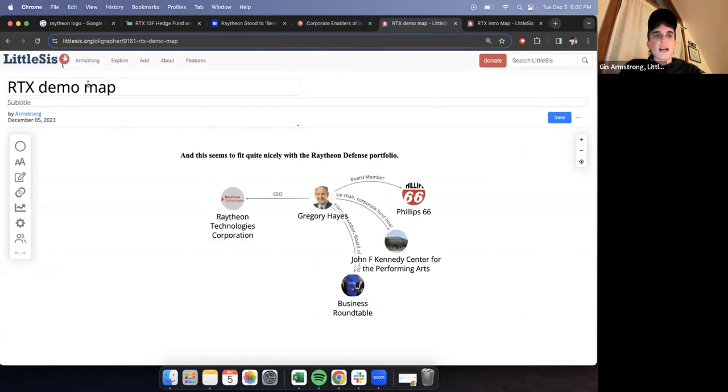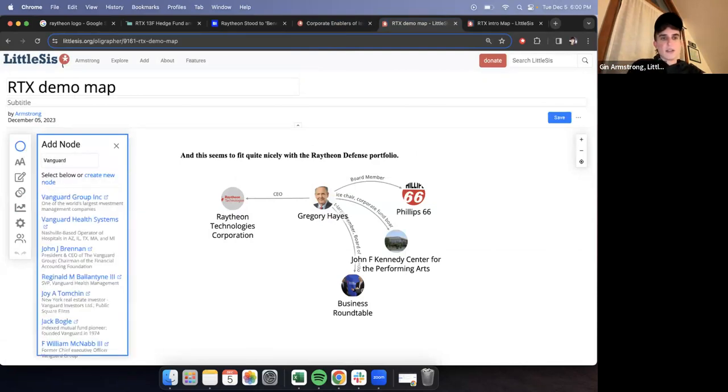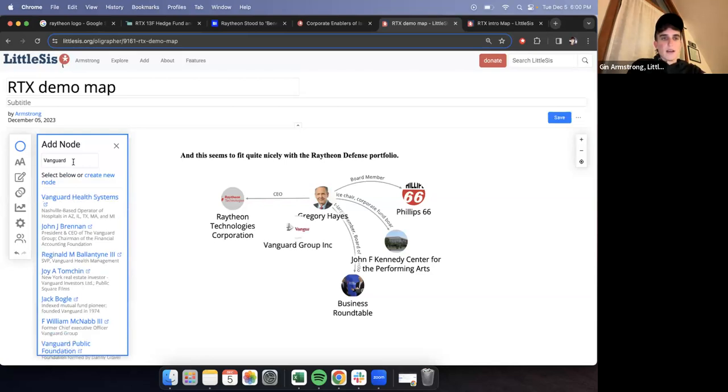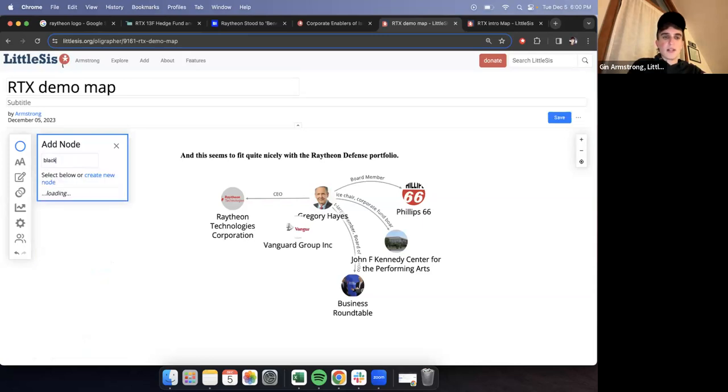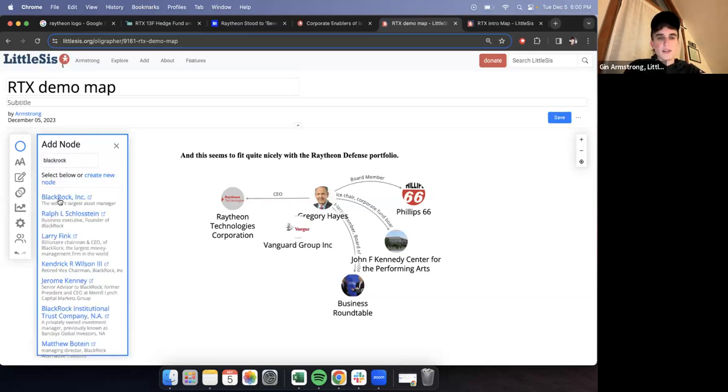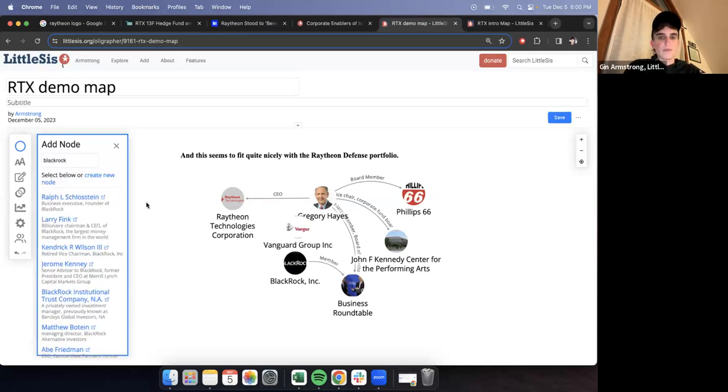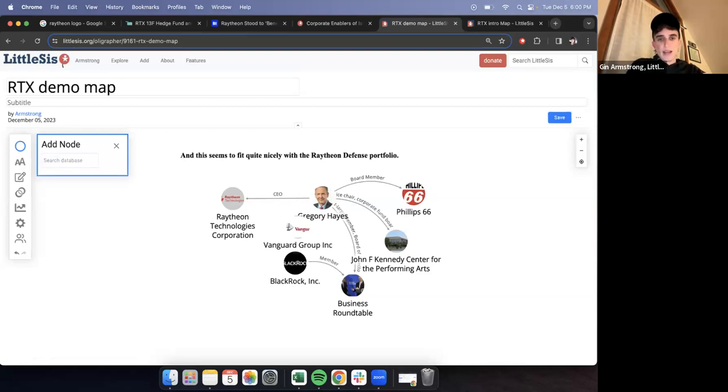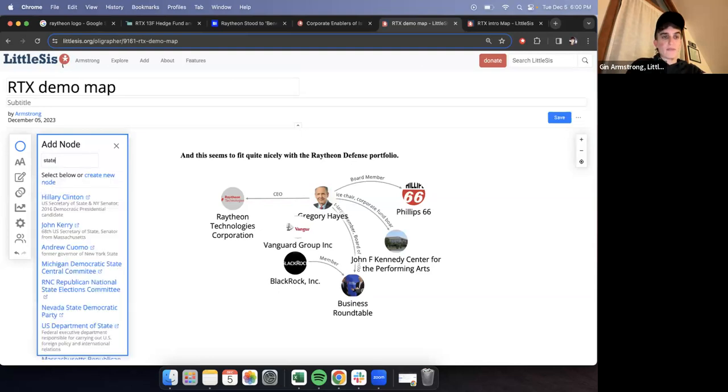So let's see. I'm going to go back to my node here. I'm going to add Vanguard. I'm going to add BlackRock. BlackRock's a member of Business Roundtable. And I'm going to add, what was it? State Street.